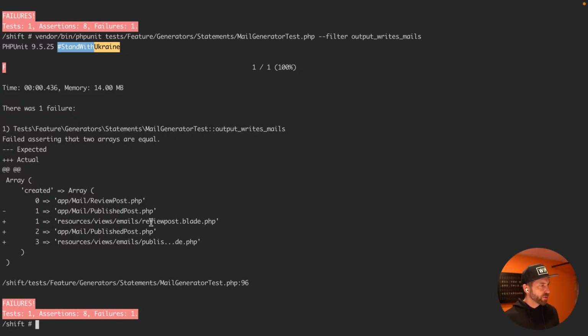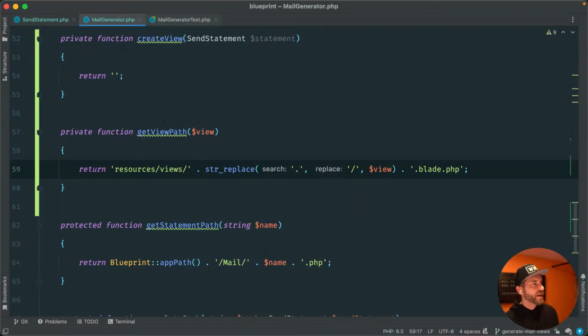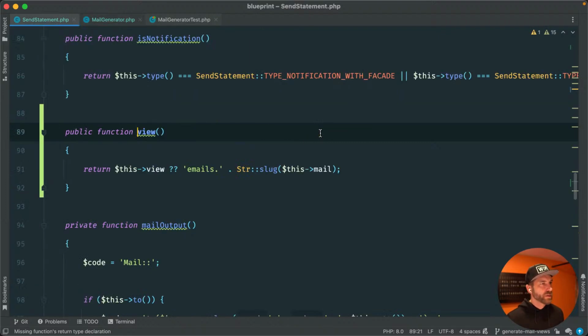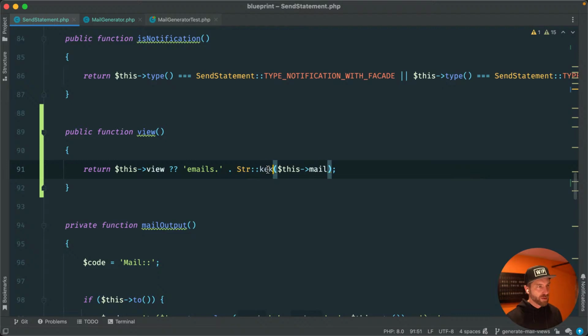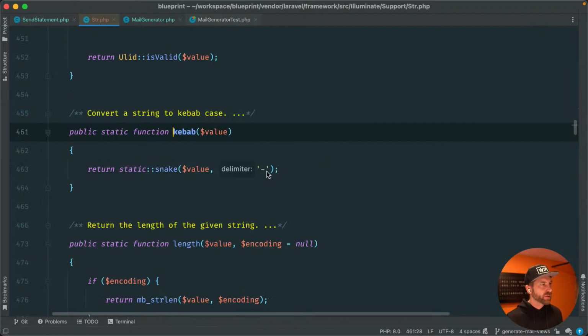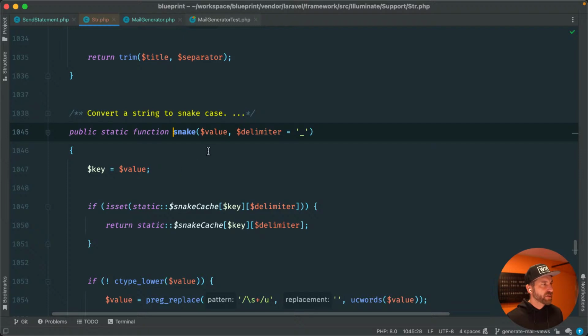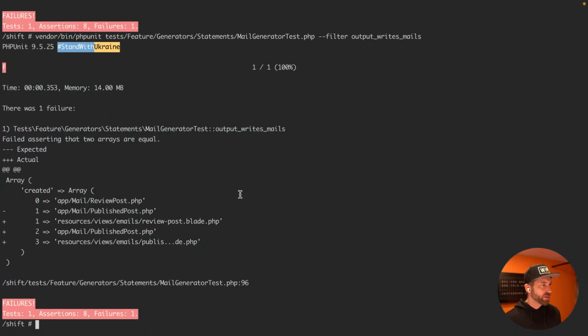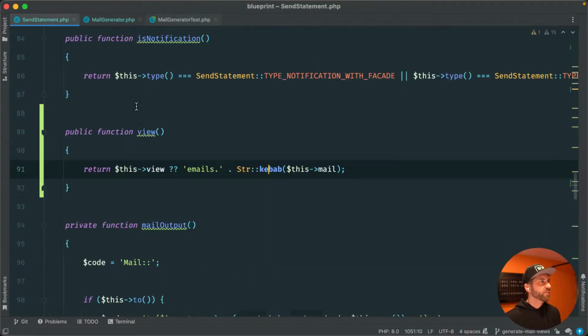Now let's go. The slug actually didn't change that the way I wanted. I would have wanted a dash in there. I think they call that kebab case, maybe? Maybe it's not what I thought. Maybe it's kebab? What does kebab do? Let's take a look. It makes it snake, which changes the UC words and then lowers it. Yes, that is, I want kebab. There we go, review dash post. There we go, that's what I expected.